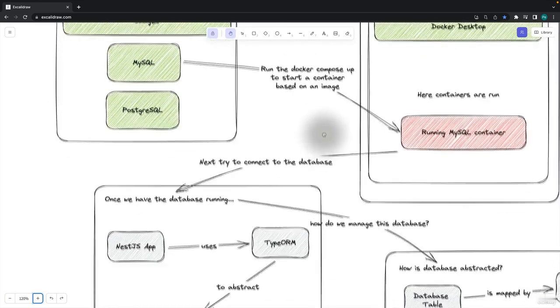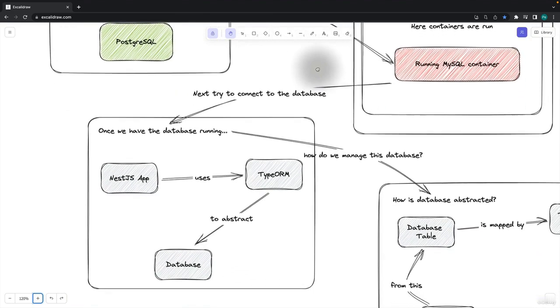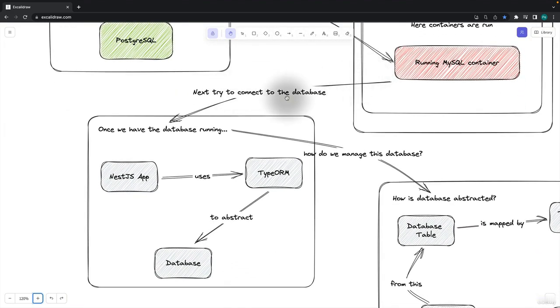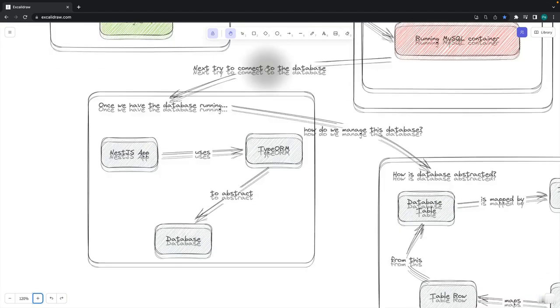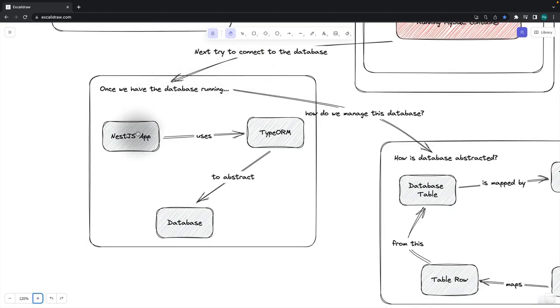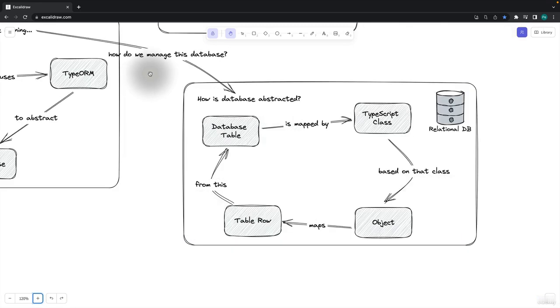Now, later on, you will see how to connect to the database that we have started and is running inside the container. And we'll learn that in the Nest applications, we are using a database abstraction called TypeORM, whose job is to abstract a database. Alright, so let's talk a little more about database abstraction and TypeORM.